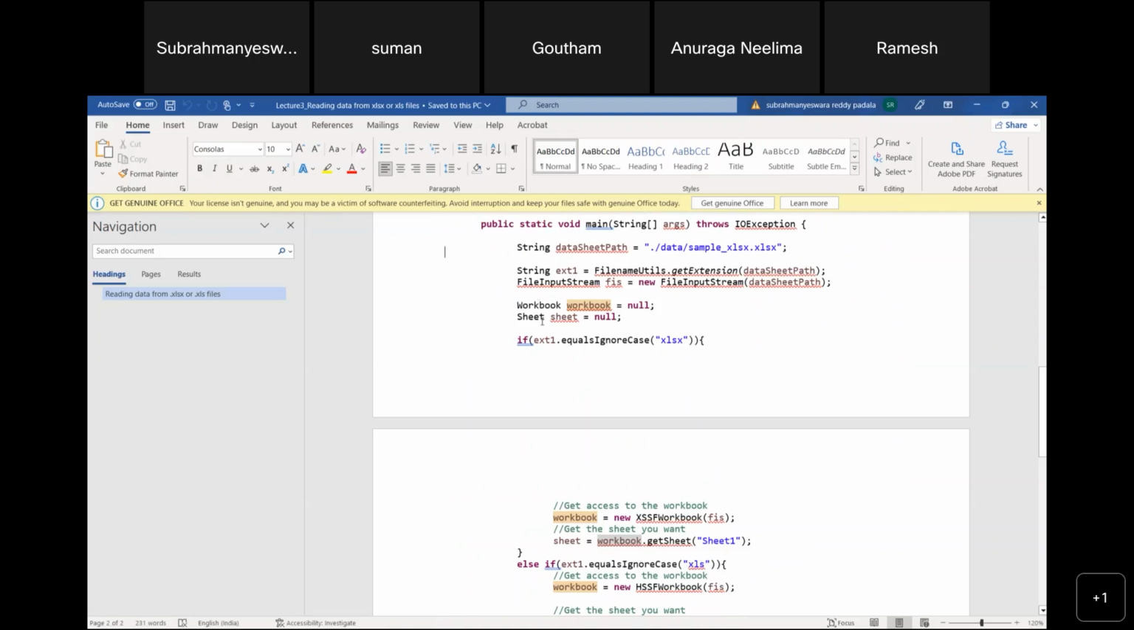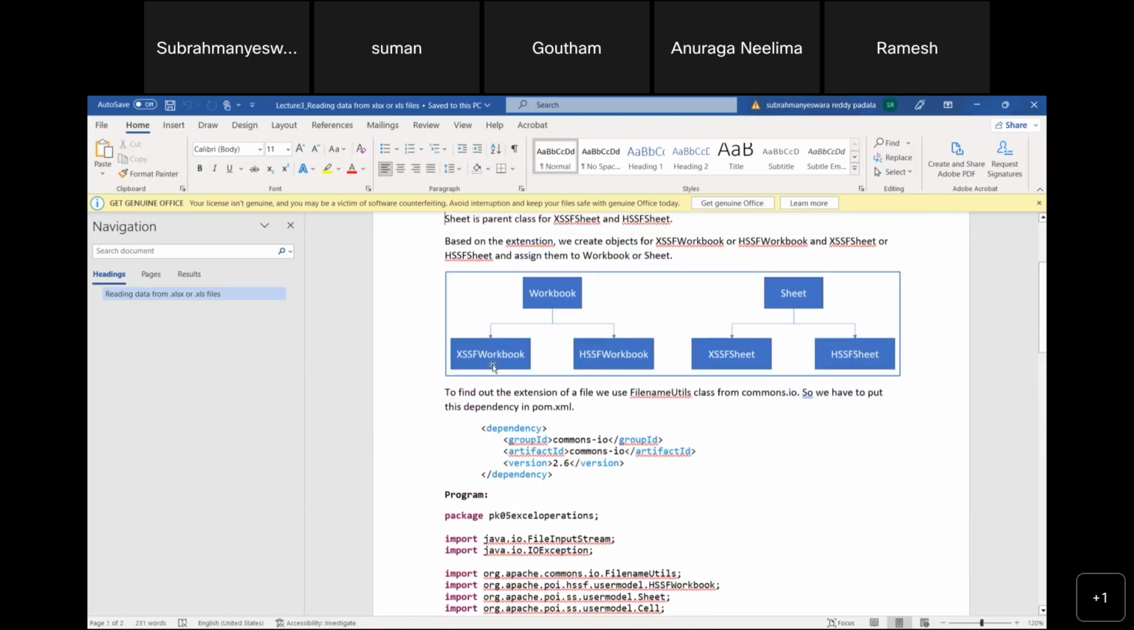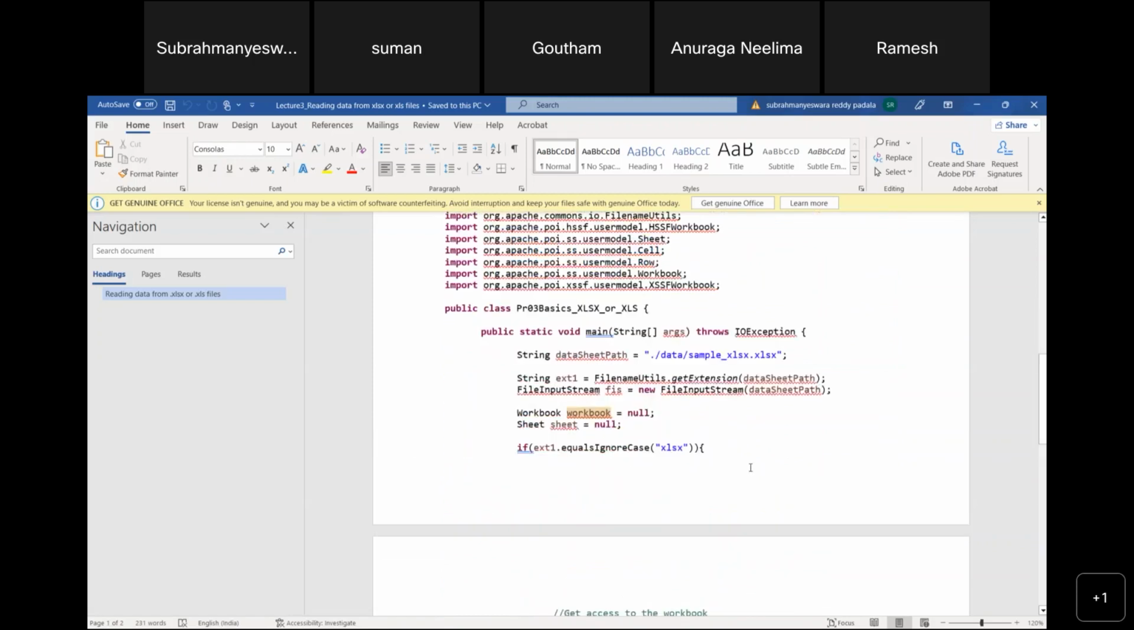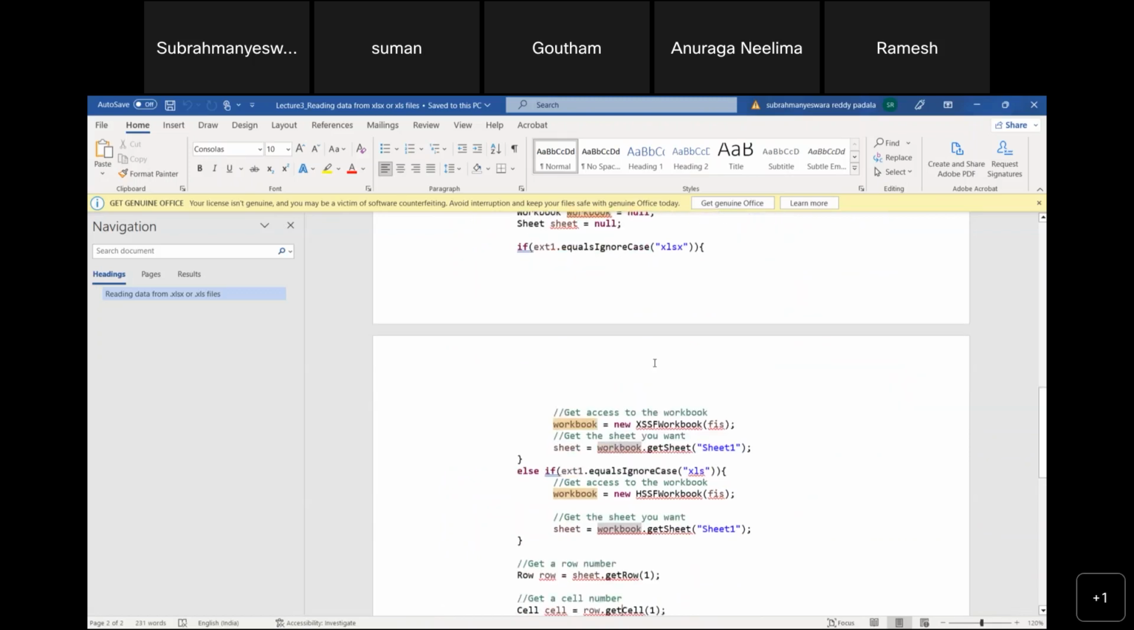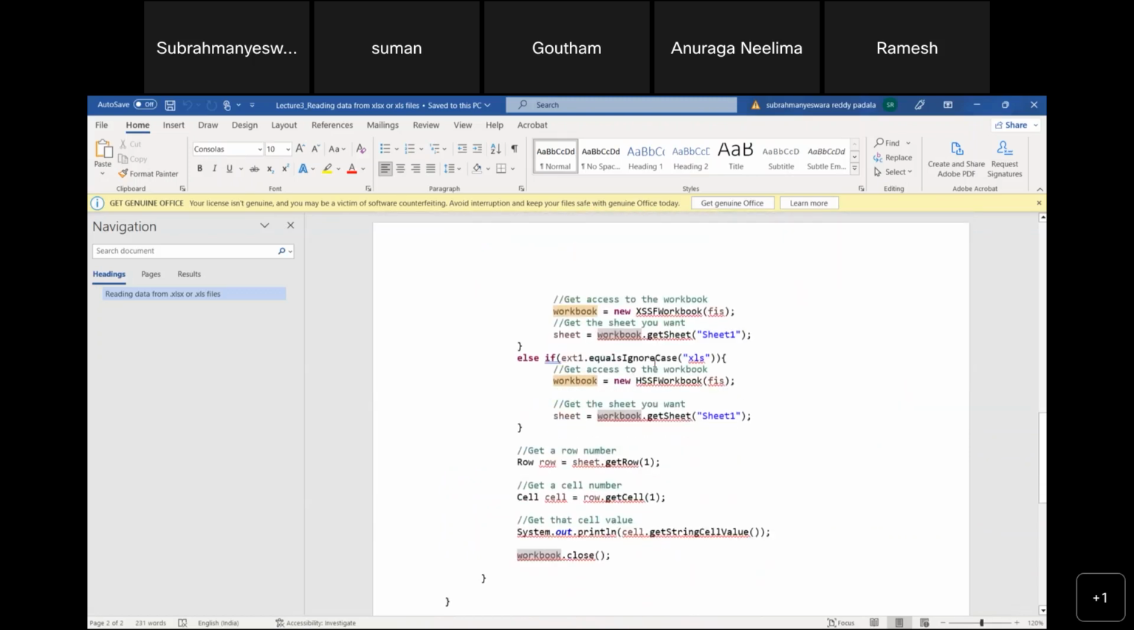Basically, Workbook and Sheet are the parent classes: Workbook is the parent of XSSFWorkbook and HSSFWorkbook, and Sheet is the parent class for XSSFSheet and HSSFSheet. So we create objects of these parent types for workbook and sheet, and we assign the XSSF or HSSF objects to them. The remaining procedure is the same: we create the row object, the cell object, and we read the contents from the cell object.